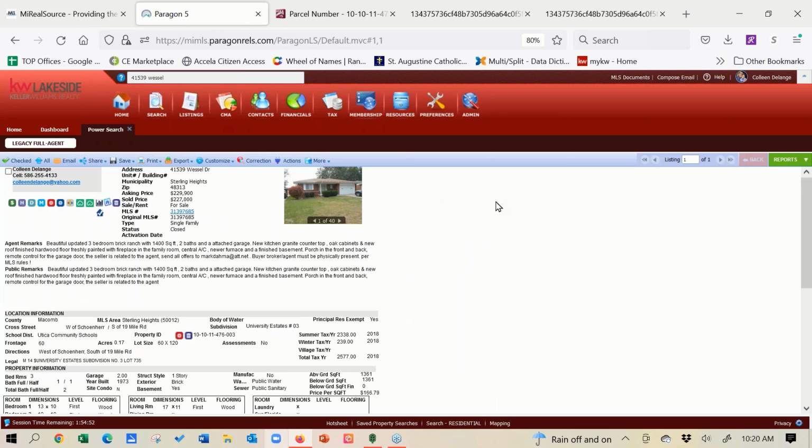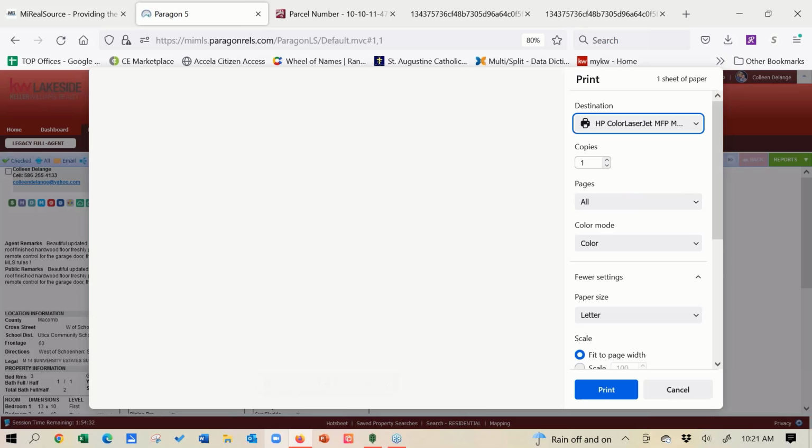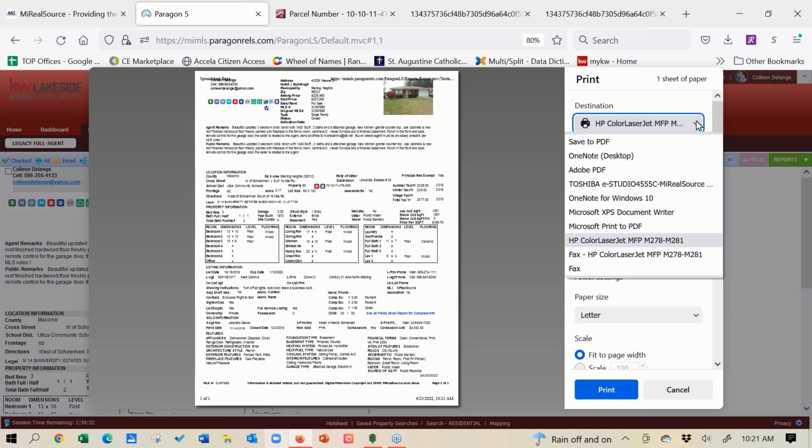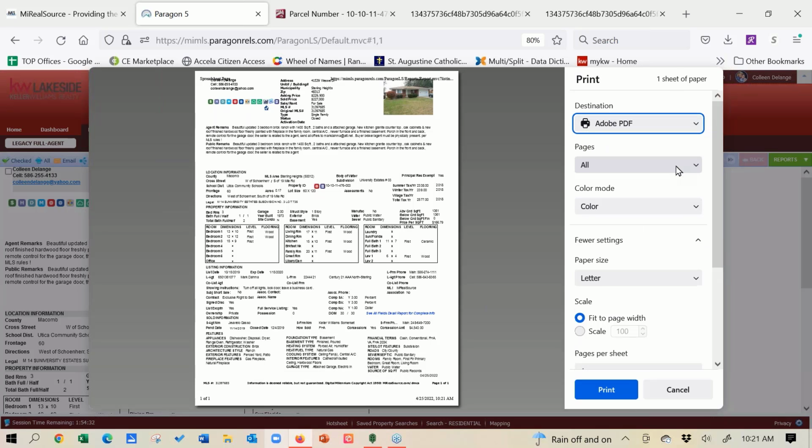But another key piece is I like to actually save the old listing or the old sale from when they bought it. So remember, all of your history came over from your previous Paragon system. So if you type in that address, I can actually save this as well. I'm going to say I want to print this as a PDF, and I want to pull this into my Cloud CMA report.